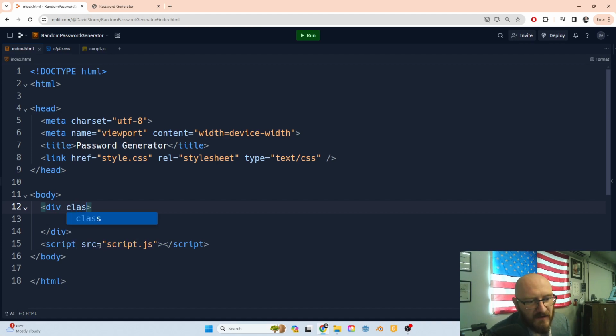So I'm going to create a new class, set it equal to, and let's call this container.